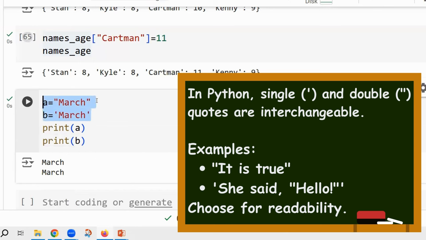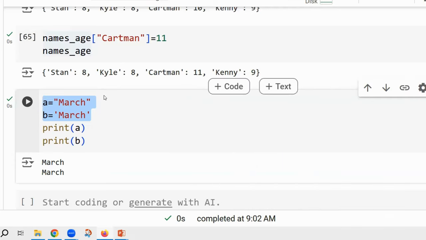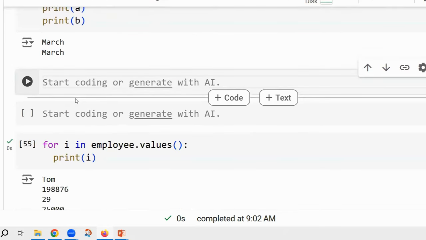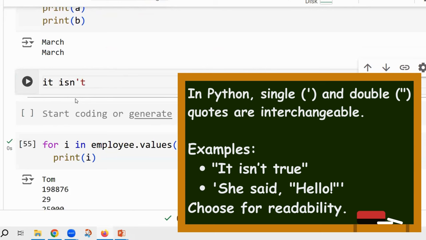The only thing is, if you start with single quotes, you have to end with single quotes. If you start with double quotes, you have to end with double quotes. That's the only rule. So you can use either single quotes or double quotes when you are handling strings. Sometimes there is a quotation that comes in the middle of the string. Let us suppose somebody said "it isn't true", and I want to store that in a string. So I will write it like this. Let's say A is equal to this, "It isn't true". That works fine.